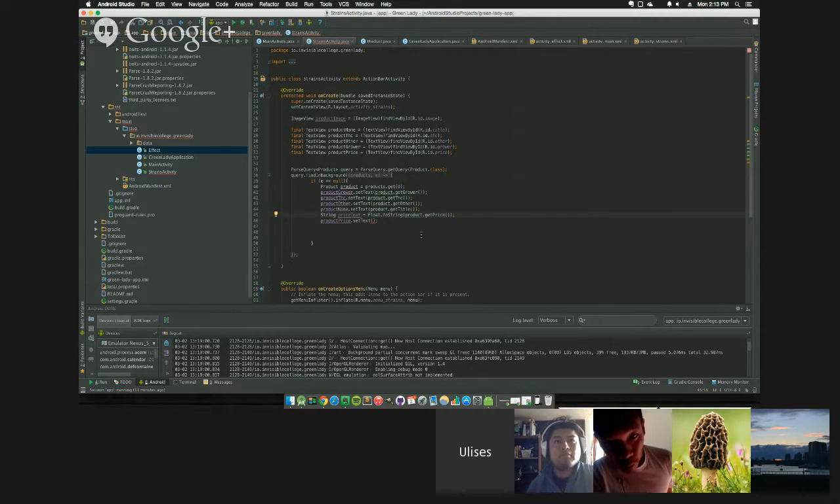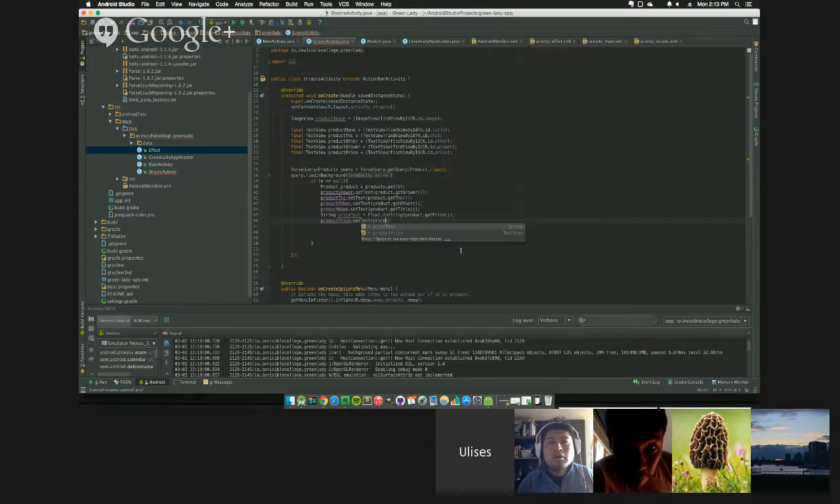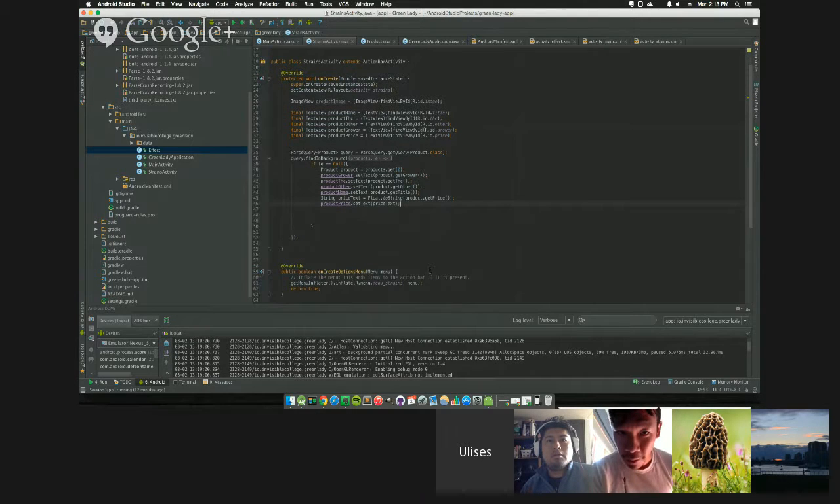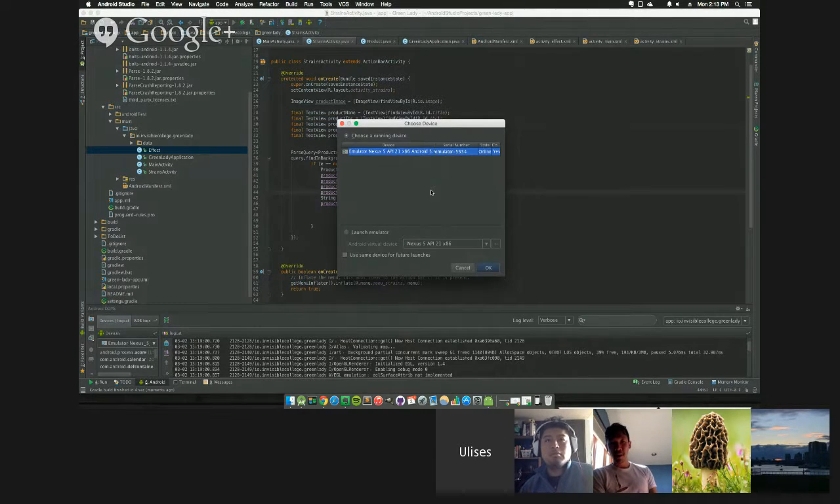You have a string variable called price text, and now you can use price text everywhere that you previously used float.toString and called product.getPrice. So would this be? That's right. So now you can run it and verify that it does everything that it did before, except that it's on multiple lines, so it's easier to understand.